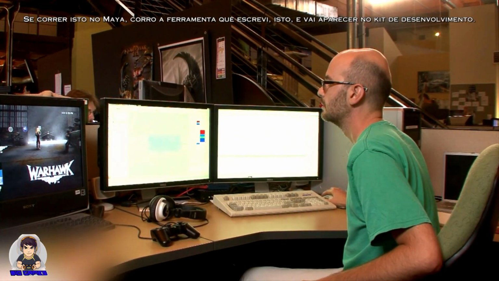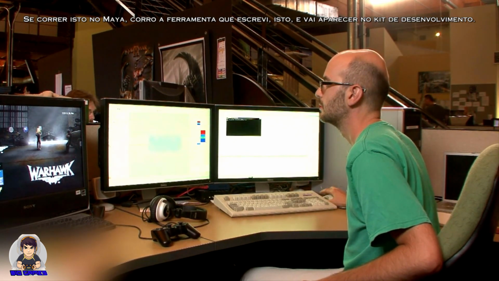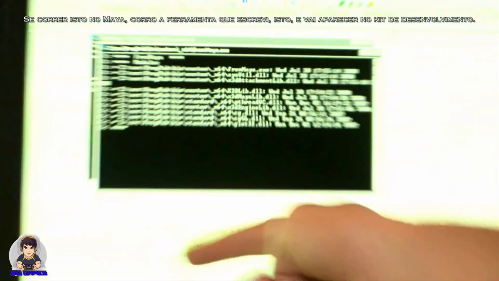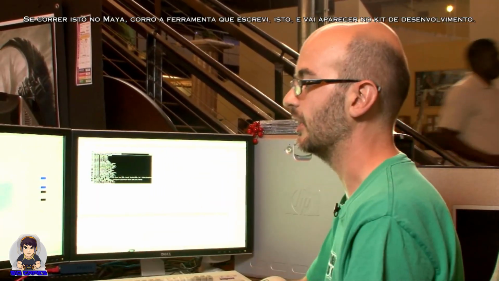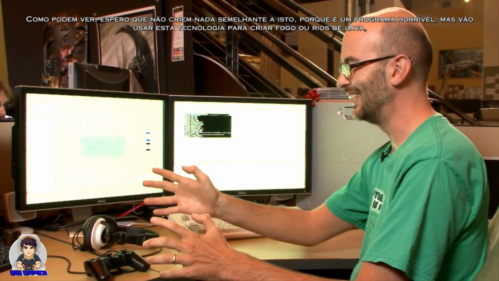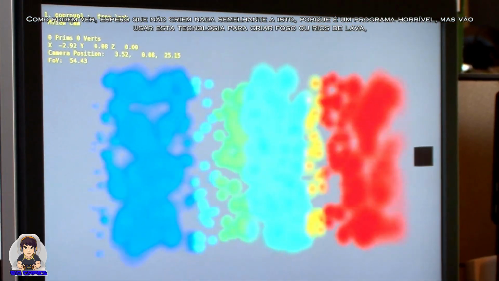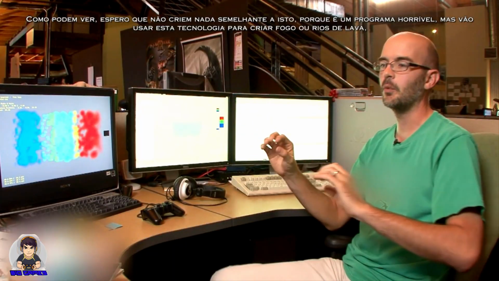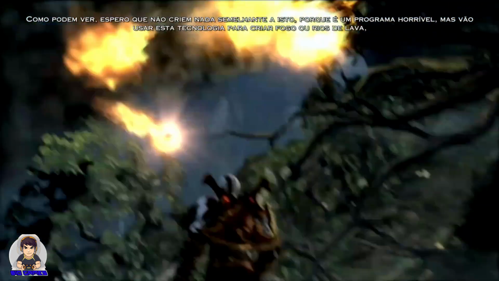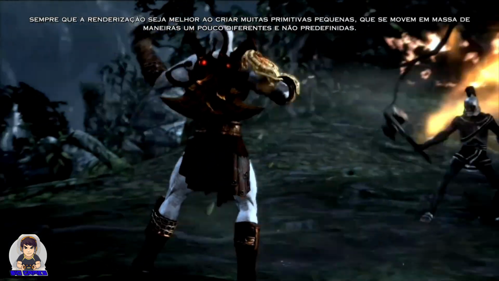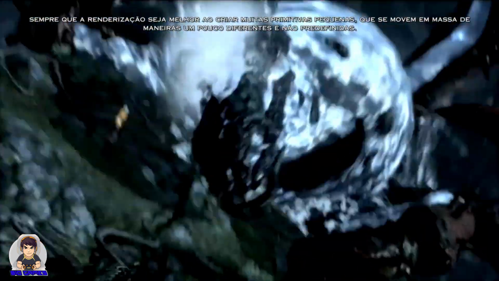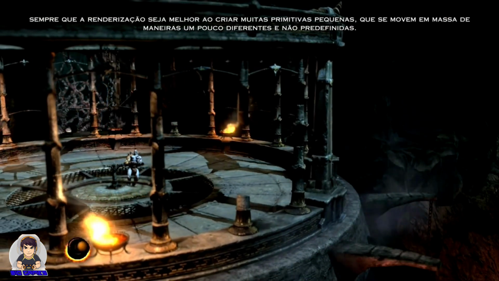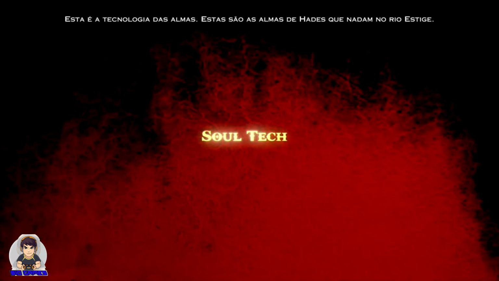If I run this within Maya, then it runs the tool code that I wrote, which is this stuff, to display on the dev kit. And hopefully, so you can see, they're never going to create anything quite like this because this is horrendous programmer stuff, but they'll take this tech and they'll make fire pots or lava that flows. Anything that's best rendered by creating lots of little primitives and moving them all en masse in slightly different ways that aren't just pre-baked.